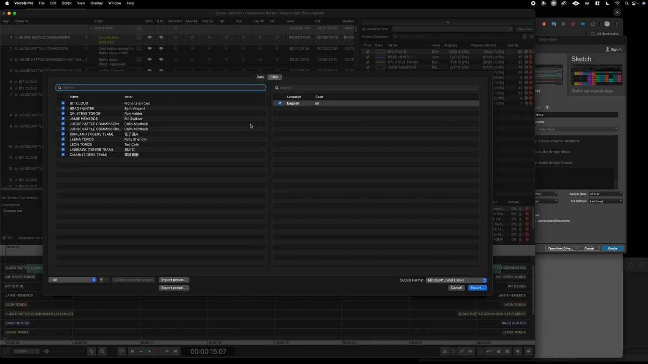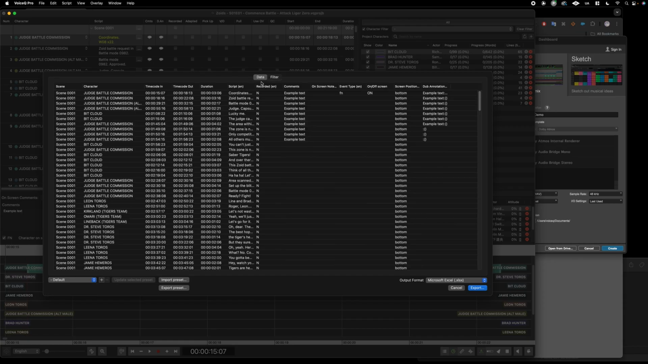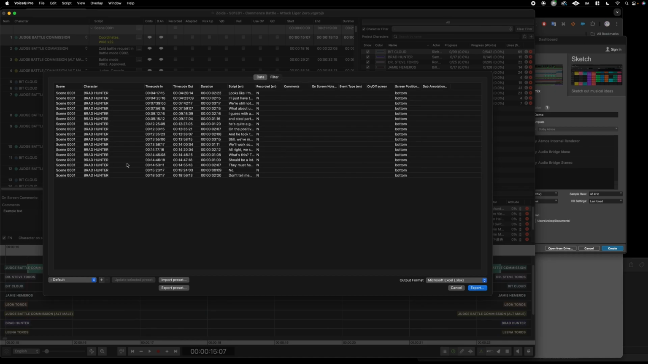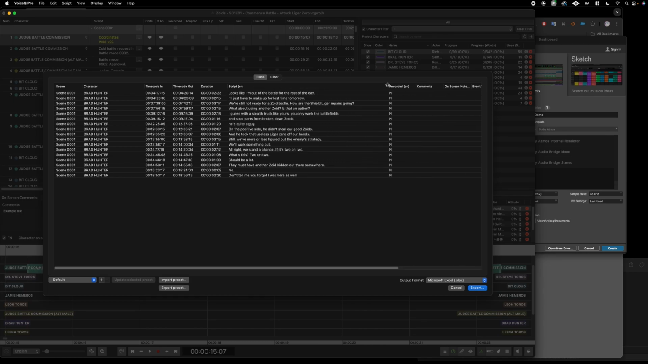If you click on the filter tab, you'll see all the characters that you can export. So let's just say I want to do a default export, just a real basic one like this. But I only want to export Brad Hunter's lines, all right? So Sam Vincent, the actor that's coming in, I just want his lines. As you can see here, we can go back to data, and we get a nice accurate readout of that. So we can export this out, either in Excel, CSV or TSV, or even text.